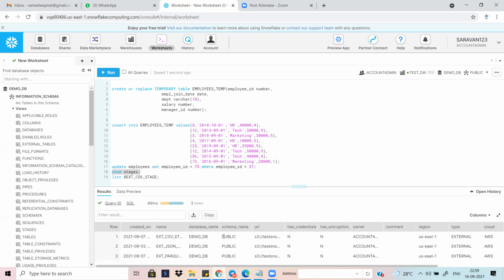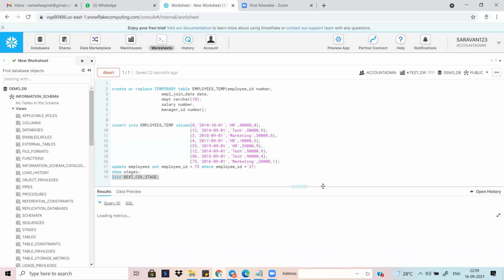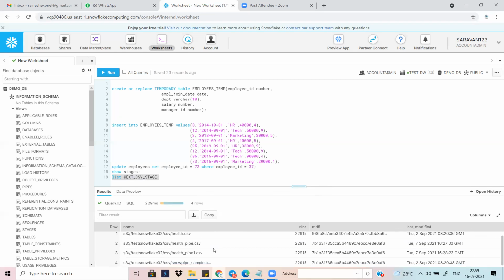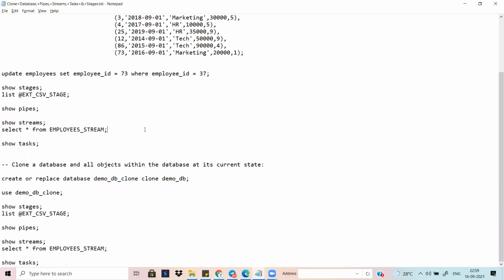Stages means you are already creating the stages. From the external stages, you are fetching the data from AWS or Azure, some external system. That is the stages. You can list out the stages and the files. The show pipe also, you can show the pipe details. Pipe means the data will come automatically, right? Okay, now how do you clone the data?